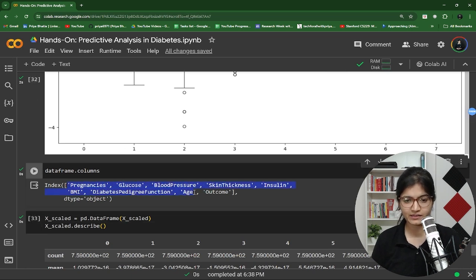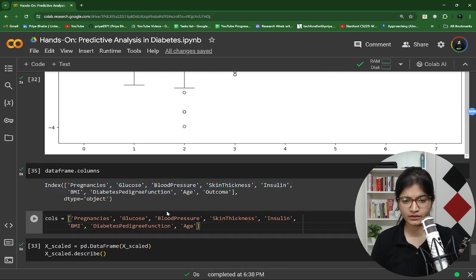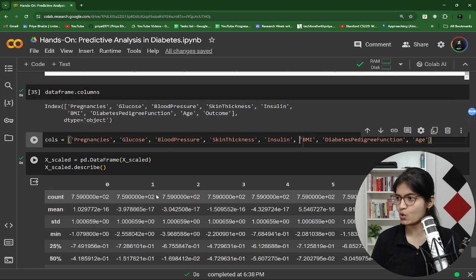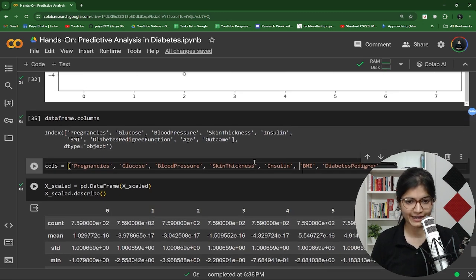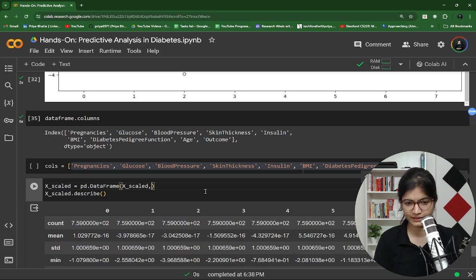So I think we have pregnancies at this point of time, right? I'll copy this and do one thing. I'll create a name as columns where we will have all these column values, which are pregnancies, glucose, BP, skin thickness, insulin, BMI, diabetes pedigree function, and age. So I believe there are 8 columns: 1, 2, 3, 4, 5, 6, 7, 8. Perfect, 0 to 7. So when we are creating a data frame of X_scaled, the only thing we are supposed to do is define this columns value as columns.